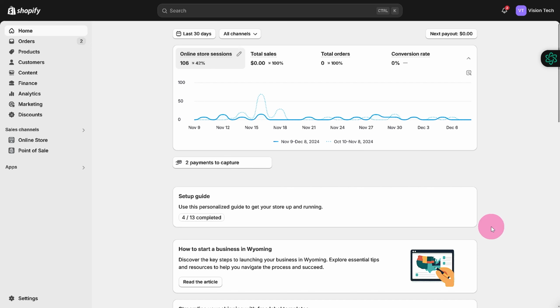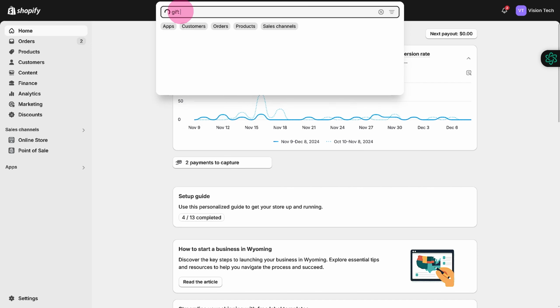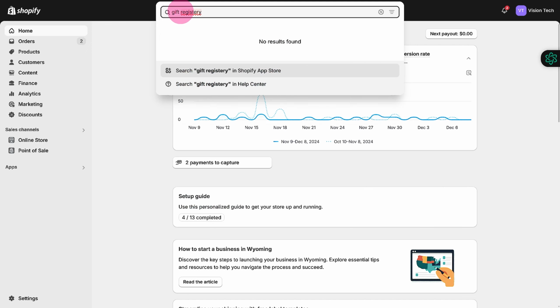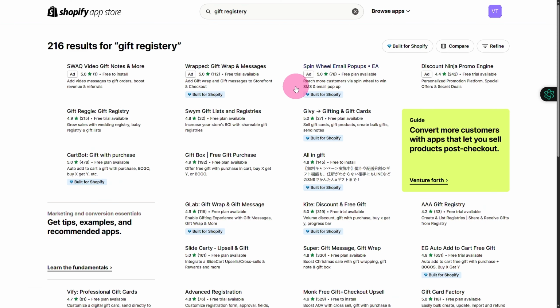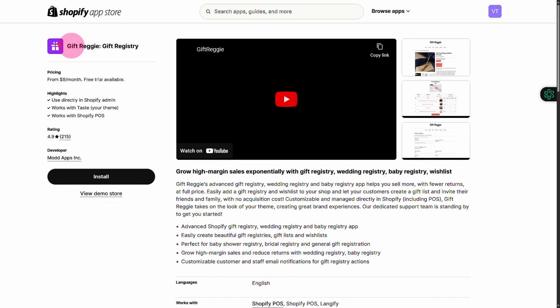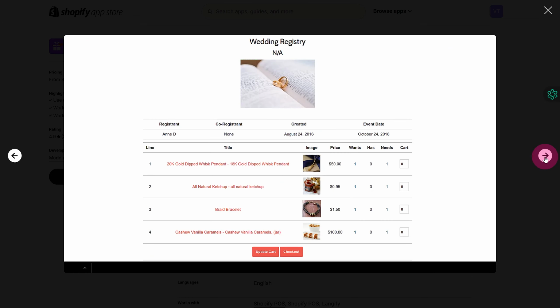So creating a gift registry includes installing an integration. Search for gift registry, and then you're going to head over to your app store. Make sure to head directly over to that instead of the help center. You can see we have tons of different types of integrations. I recommend Gift Regi, and this allows you to simply incorporate a gift registry onto the Shopify platform that you have just created.